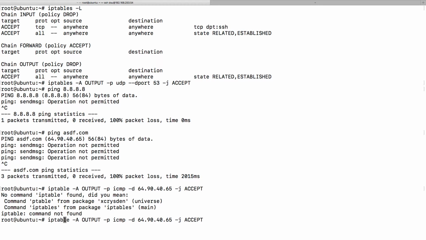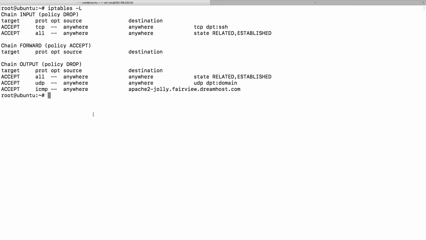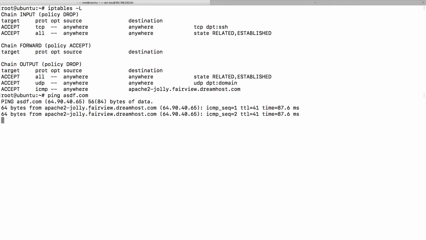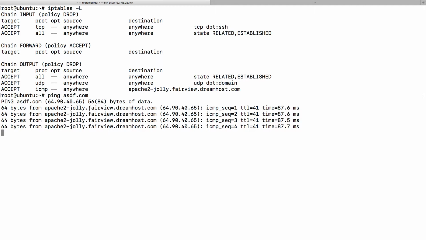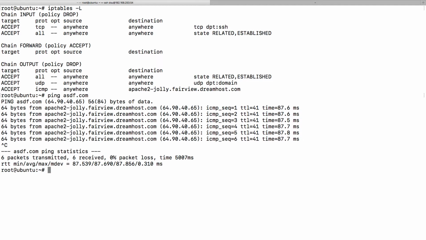Alright, spelled iptables wrong. iptables -L, we can see we have our new rule right here. And then if I was to ping ASDF.com, you can see we actually did get that ICMP going through like that. However, if I was to curl ASDF.com, we wouldn't actually get anything in response because we're not allowed to send TCP traffic out to that host.